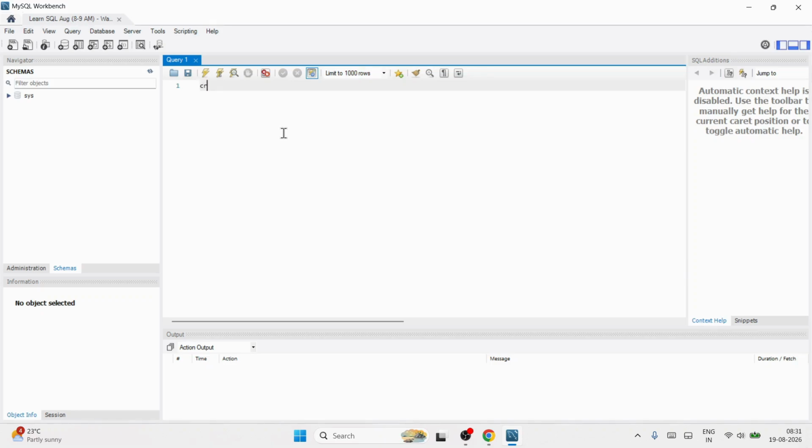So first I'll create a database. If the font is too small, you can just press Control and mouse wheel up, and the font will get increased. See, create database and whatever database name you want to give. Like I'm giving testDB. Remember, create is a command, create is a keyword, database is a keyword. These both are reserved words. And as they are reserved words, you cannot use them for any other purpose, guys.